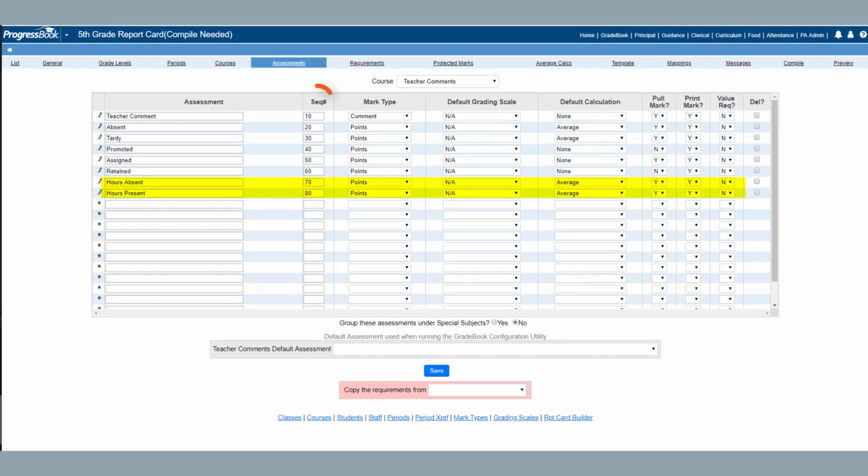After creating a name, enter the sequence number, then select a mark type of points. Ensure that the default grading scale is not selected, and then add a default calculation of average. Next, select Yes for pull mark and Yes for print mark. Select No for value required. This value is used for the report card verification report. If your district uses this report, select Yes, and then click Save.